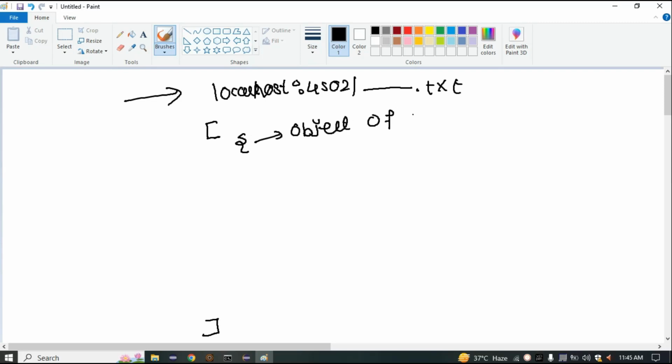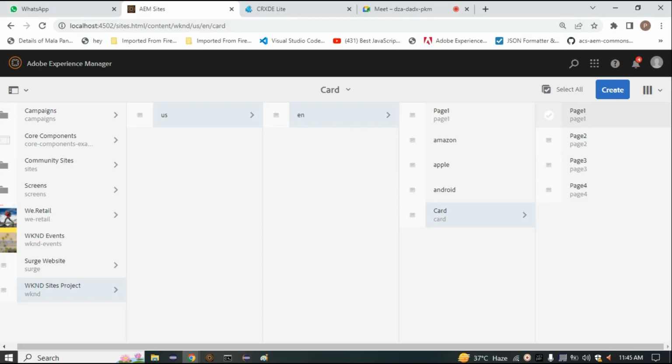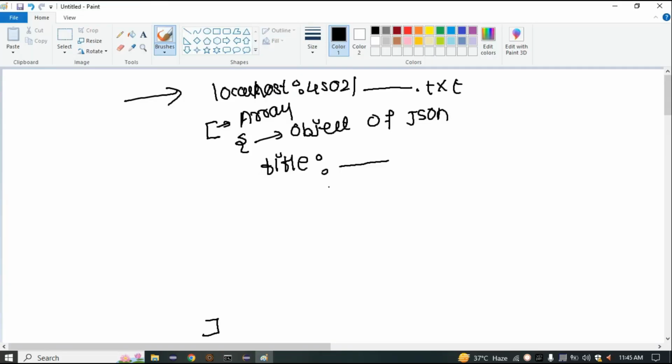These curly braces represent the object of JSON, and this represents the object of the array. This is the JSON array and this is a JSON object. Okay, so here I want title, and here I want the title name. Whatever the title is inside our page 1, this is the title, page 2, page 3, page 4, these are nothing but our titles.